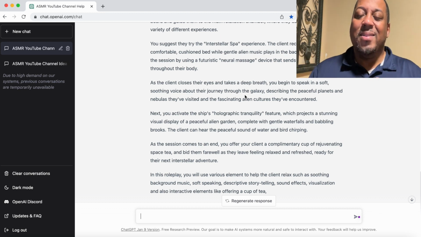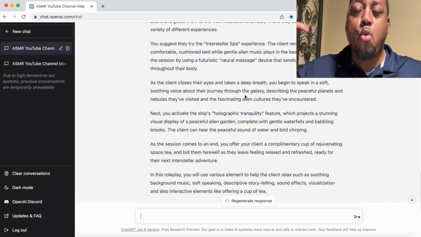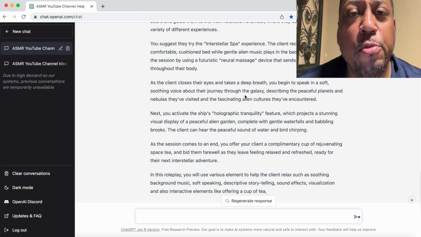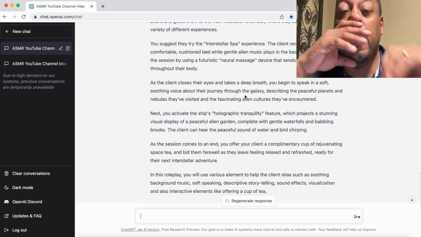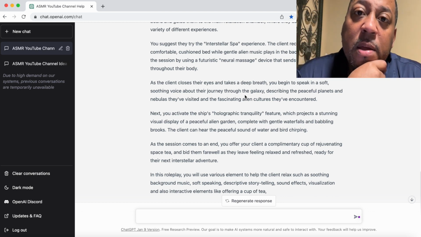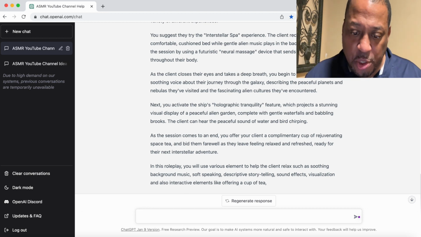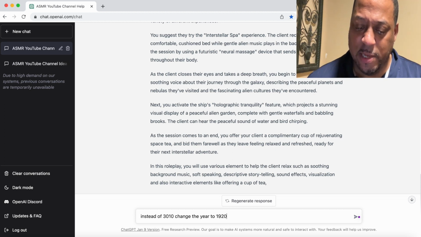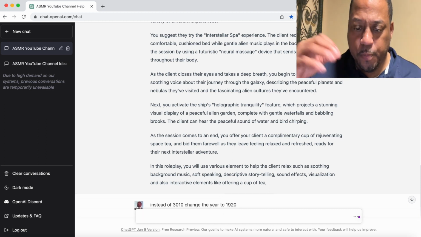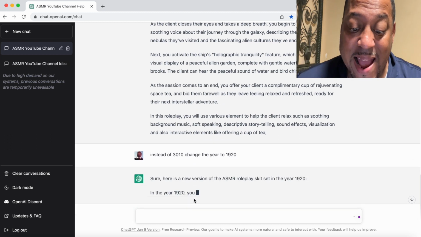I mean, I'm gonna just tell you this. The first time I used this thing, my mind was just blown. Are you kidding me? And the beautiful thing is that I can actually, look, I can change some parameters. Instead of 3010, change the year to 1920. Let's see what happens now.